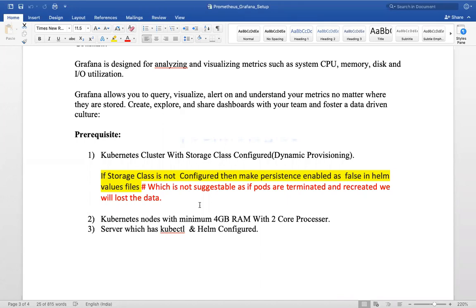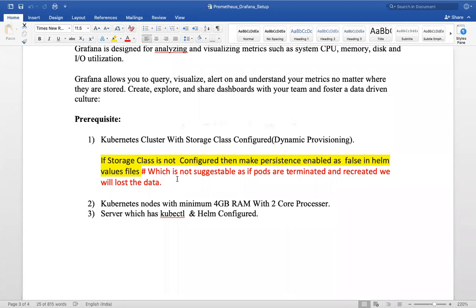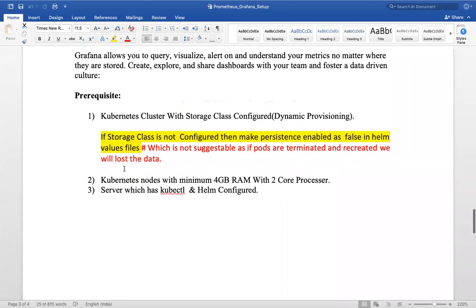We are going to create a persistent volume claim. As part of the Helm chart, a persistent volume claim will be created, and there should be a storage class which will create a persistent volume. We are going to create a claim with a dynamic storage class. So we should have a storage class configured so that the volume will be created. And you need high-configuration servers because we are installing a lot of Prometheus and Grafana related applications in this cluster.